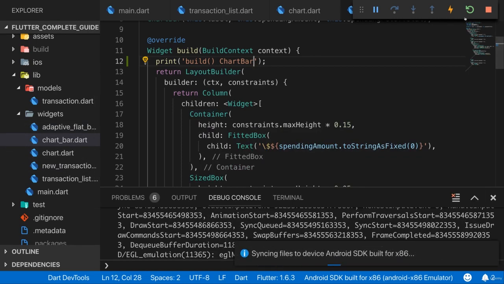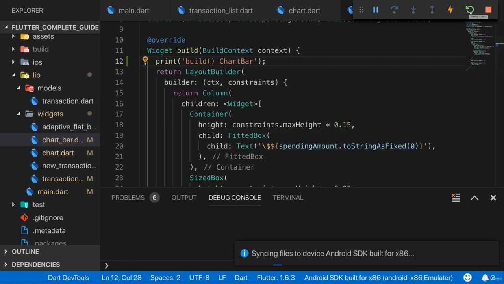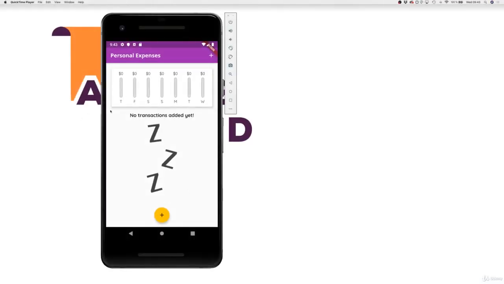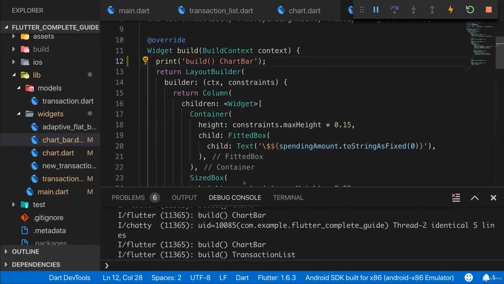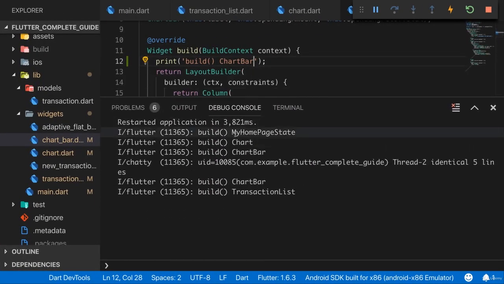widgets. Now with that, if you have an emulator up and running and connected, do a full restart here with that green arrow in the top right corner here. And let's see where build now gets called in our app. Before we touch anything, let's already go back here to the debug console. And what we see here is that build gets called in my homepage state. Then it gets called in chart, then in the chart bar.